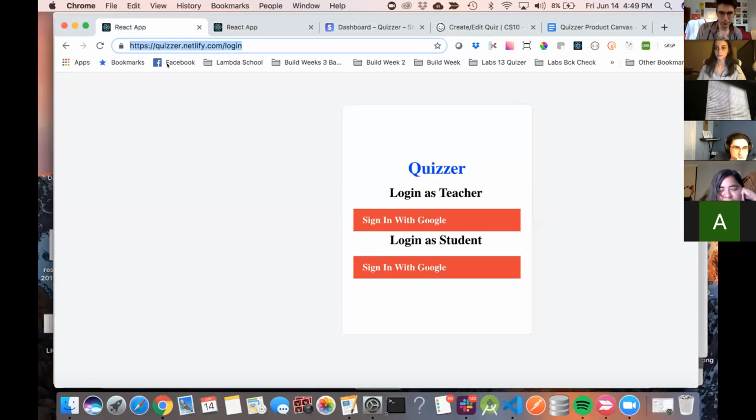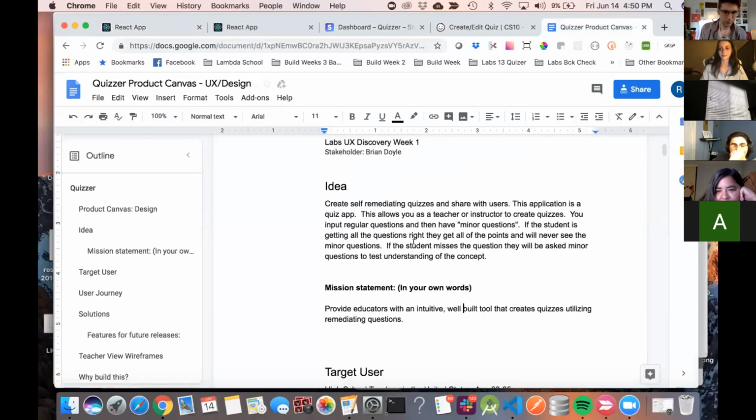And I'm gonna talk to you about our app. It's called Quizzer. It's for teachers so that they can send quizzes to their students and keep track of their progress. What makes our app different is mostly the remedial questions. So in the quiz, while they're taking it, if they get one wrong, they'll have another chance, just like Lambda Flex. So this is kind of like that. So let me show you.